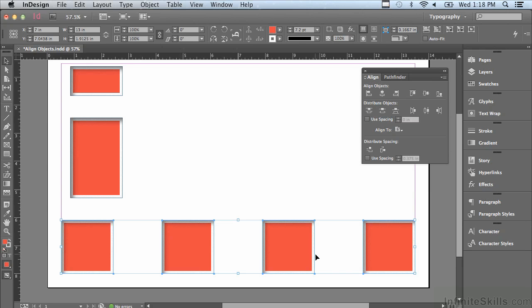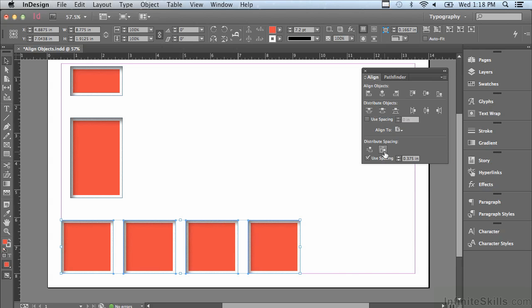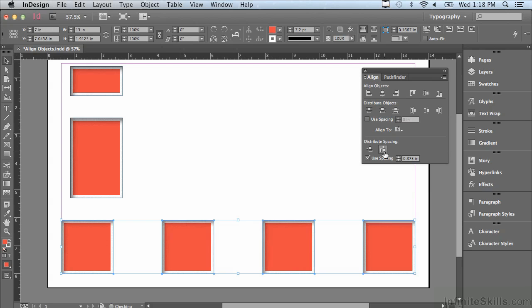Well, what if I wanted a certain distance between my objects? Not just to make it equal, but a certain amount. Let me do that. I'm going to type in 0.375 inches into the spacing field. And when I click on distribute horizontal space, it's going to make them 0.375 inches apart, 3/8 of an inch. Let me undo that. You'll notice that it closed up towards the left-hand side.